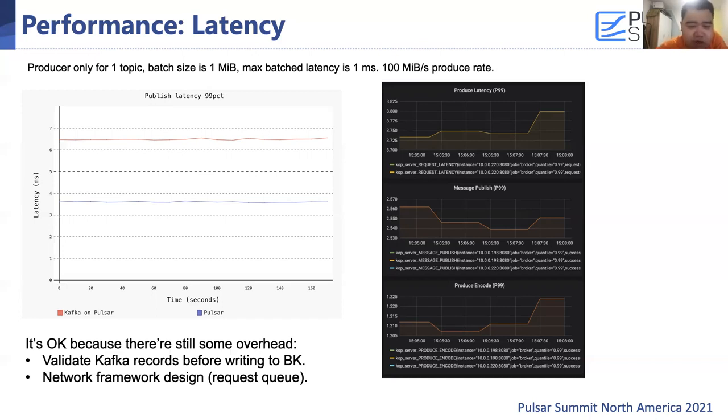From the right picture, we can see the produce latency is at the top. Produce latency is the latency that KOP produces. It only took about 4 milliseconds, so it's not too large. And the encoder latency is about 1 millisecond. It includes the validator of Kafka records. The message published latency is just the latency writing the records to Bookie.